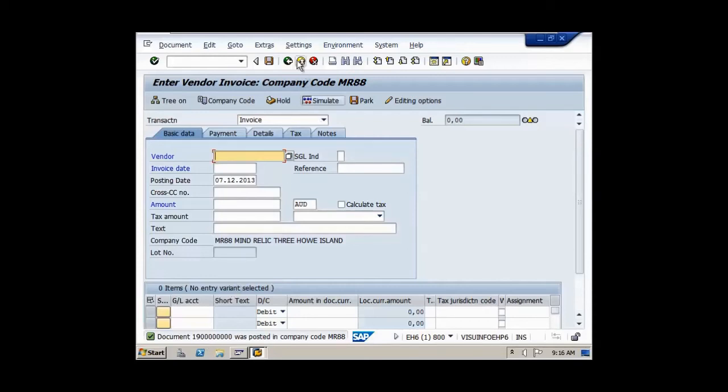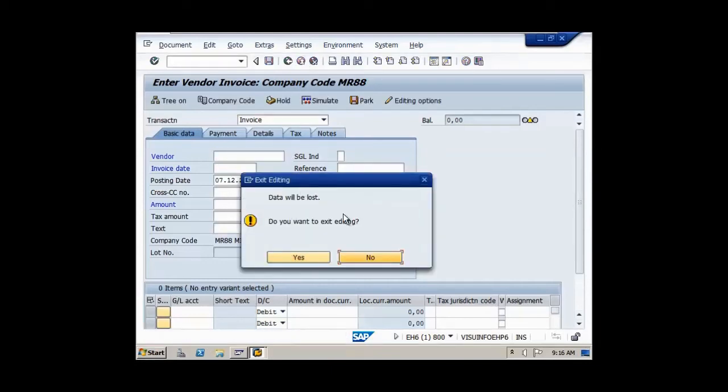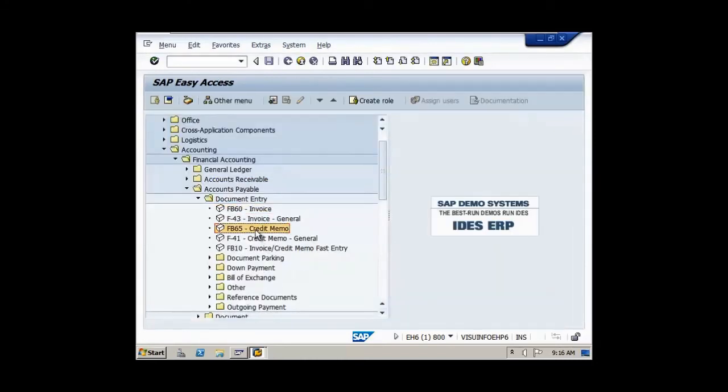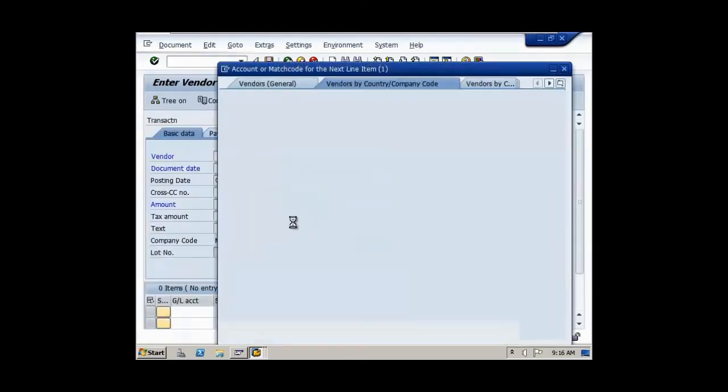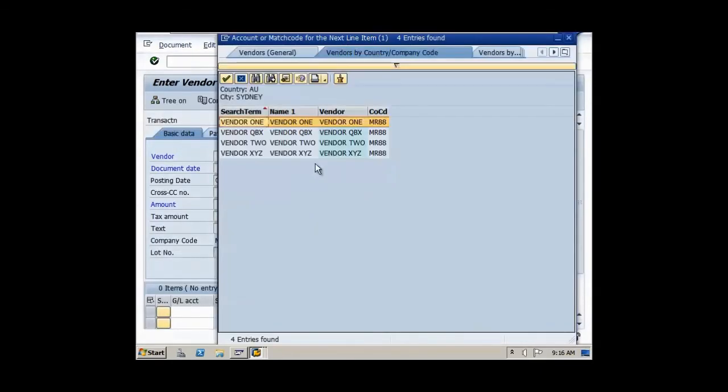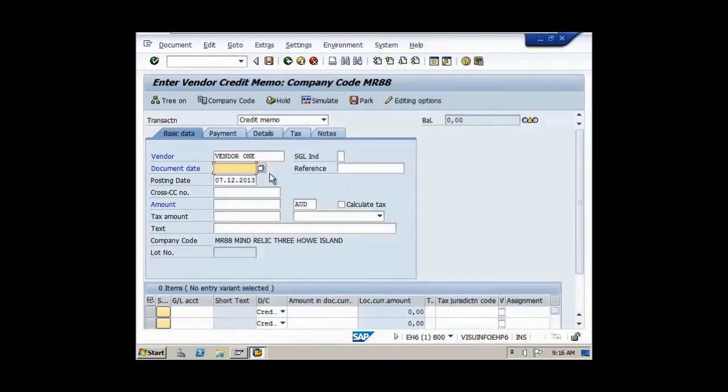We are now going to hit the yellow exit button. It says data will be lost. Do you want to exit editing? We are not putting in another invoice, so we will say yes. And we will now double click on FB65 and try and put a credit memo for a vendor. I'm going to double click on this one. I'm going to choose the same vendor. I'm going to hit the green tick, vendor 1.